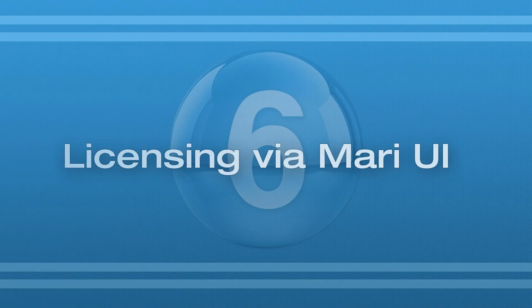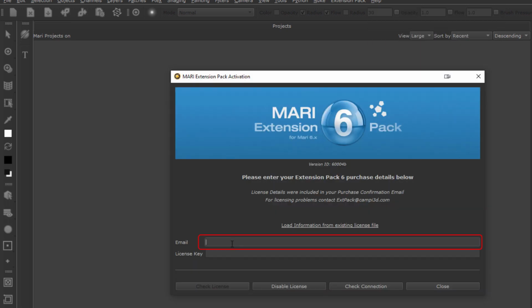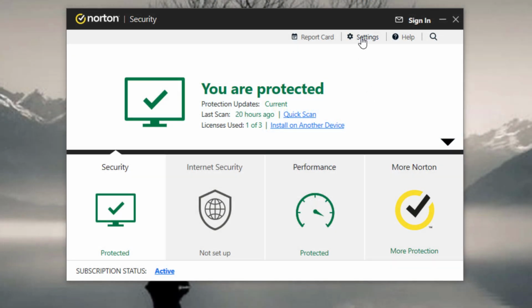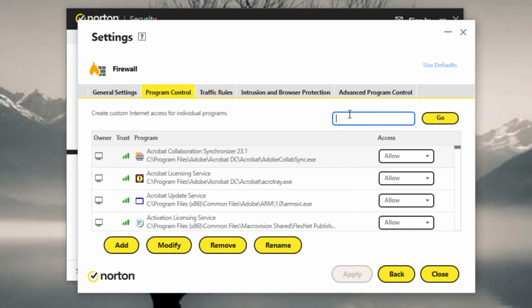To license Mari Extension Pack, go to your Help menu in Mari and choose the Extension Pack licensing option. Here, enter the email address at which you received the purchase confirmation email, and the license key that was included in your purchase. Extension Pack for most license types needs to reach its license server, so make sure that in your firewall, Mari is allowed to contact the web.